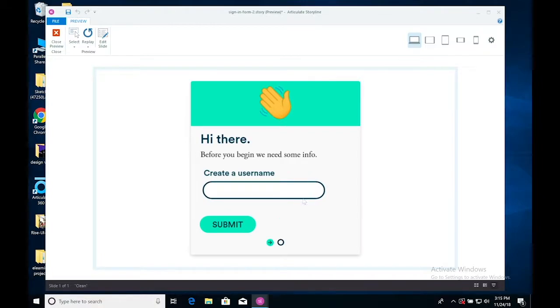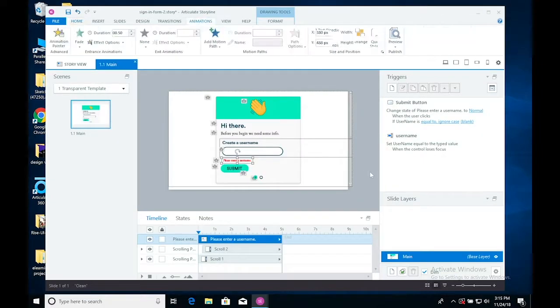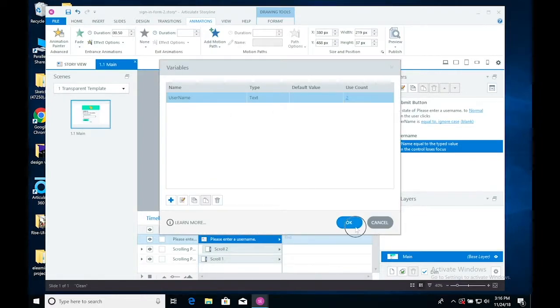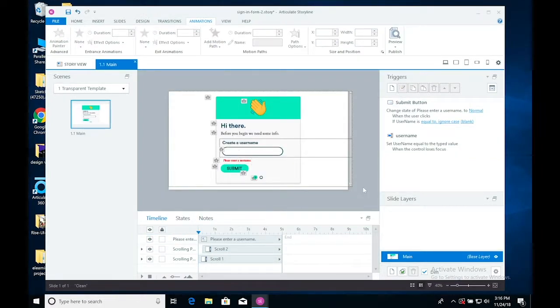And now if we click submit, we can see that "please enter a username" is in there. Otherwise, whatever's put in there is going to set that username equal to the typed value when the control loses focus. So that will be stored in that variable that we created called username. Yay! Okay, so that's great. So this is our first screen, and this is set up.